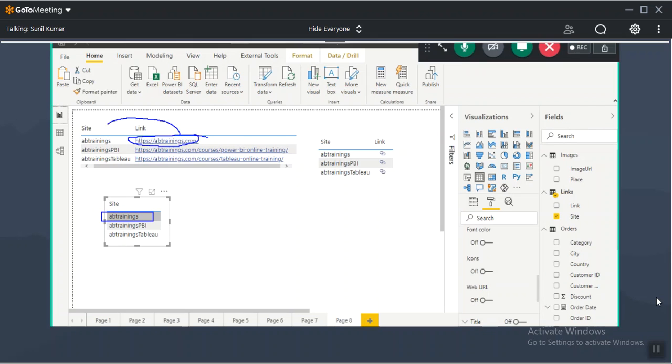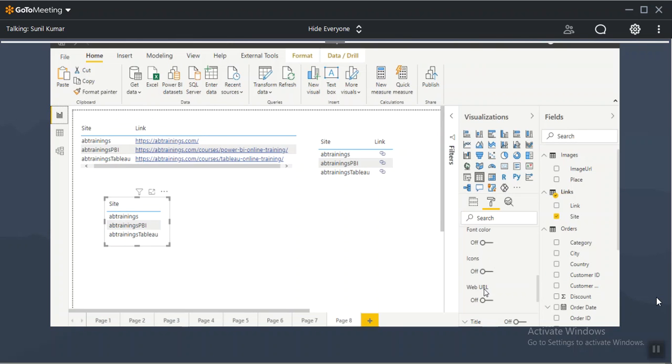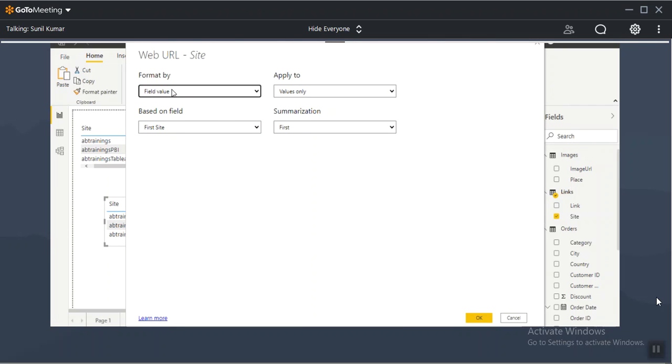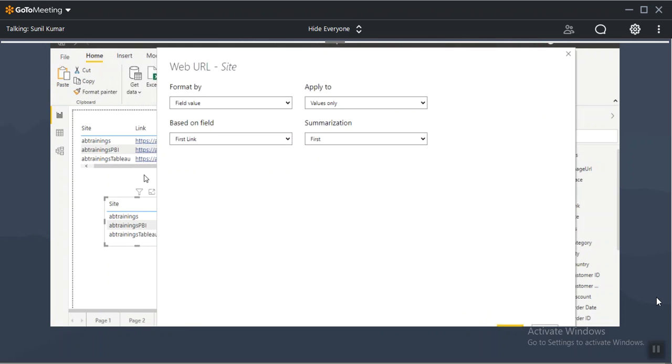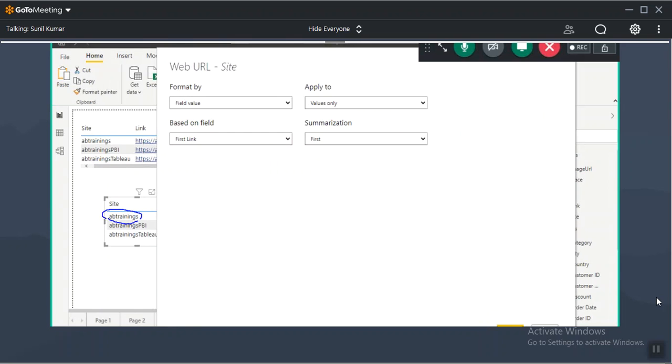When I want to show this link behind the text, what I need to do is just select this visual, go to conditional formatting, web URL on this. You need to go with by field value. Three options you will find: range, color scale, and by field value. This time you need to go with field value. Which field value? Links table, link. I want to show the first link. For the first time AB Trainings is coming, what is the link you have? That link I want to show.